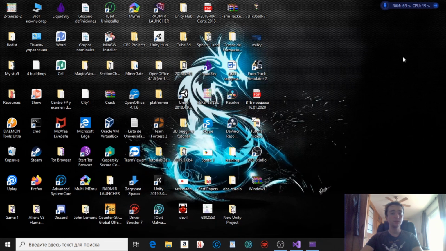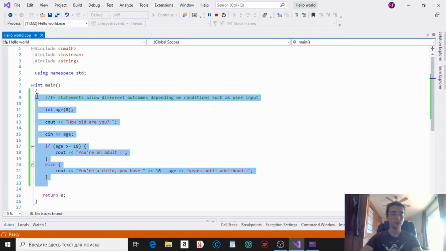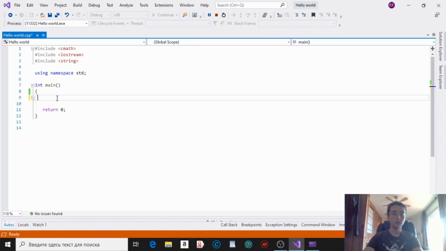Today is our third C++ tutorial and we're going to be looking at if statements. Let's just delete all this code for now. Okay, so what are if statements? If statements are types of statements which diversify the program flow. That means that depending on the user input, there could be possibly different outcomes to the program.